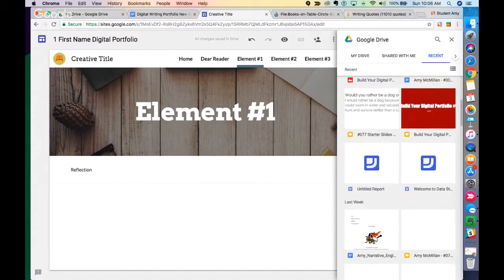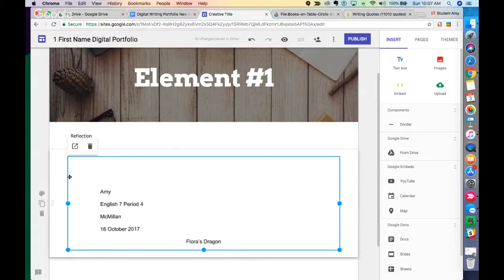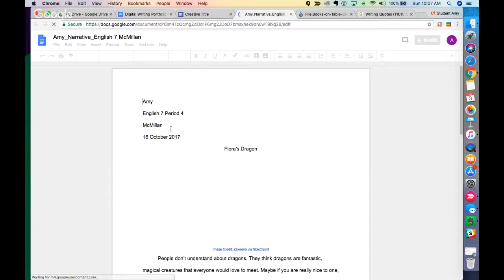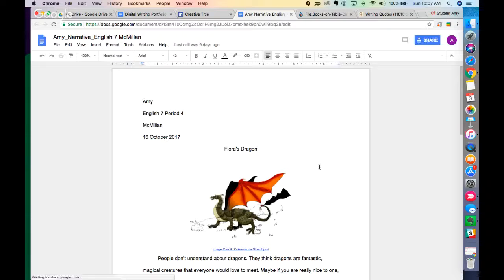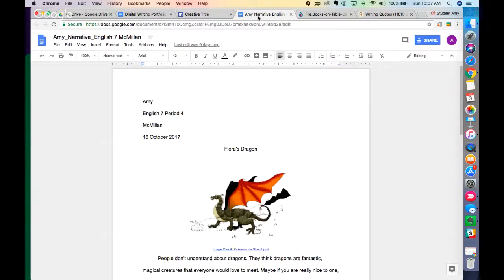Let me see. So here's my narrative. I'm going to click on it and press insert. And now it is embedded on my site. You can check it by pressing this square arrow and make sure it's what you want, and any edits, of course, you need to do on this document, not on the site. But if it looks like what you want and you have your last name taken off, that's important too, last name taken off, check the sharing settings.